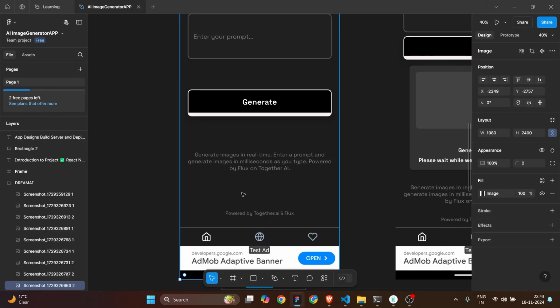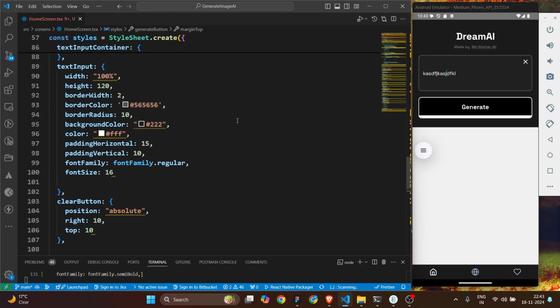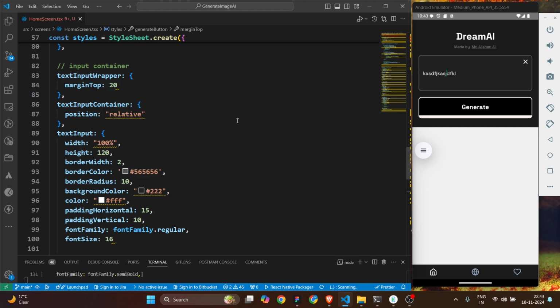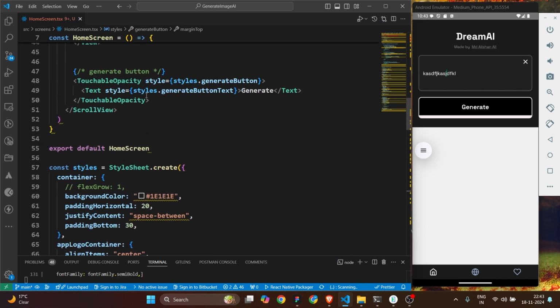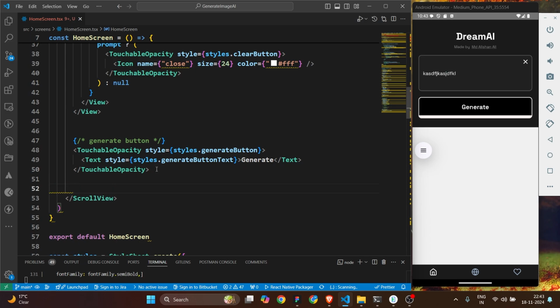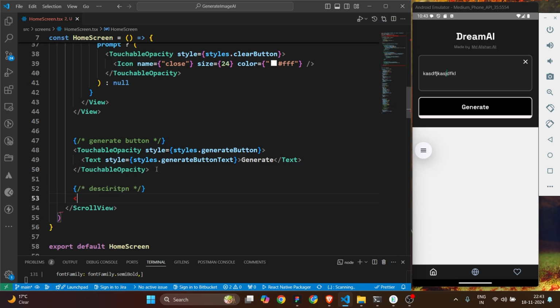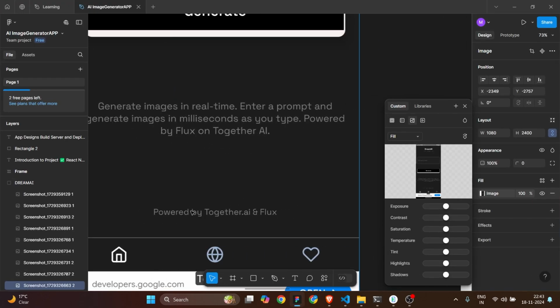Now after this we're gonna have this text, generate image in real time. For that we're gonna add a description, so let's add that description as well. After this touchable opacity, we're gonna add a text, and we're gonna have a description. How can we get the description?